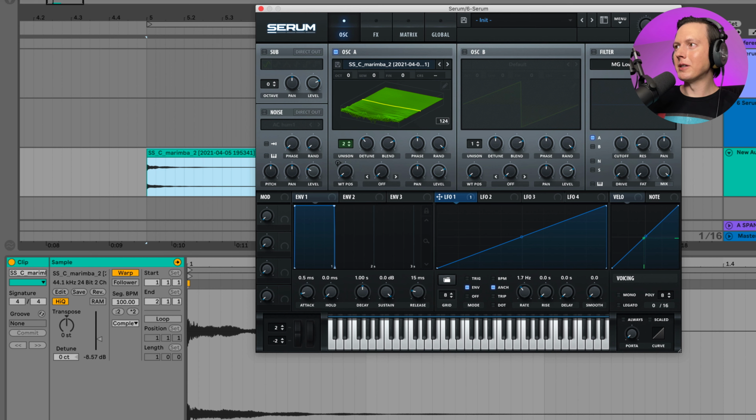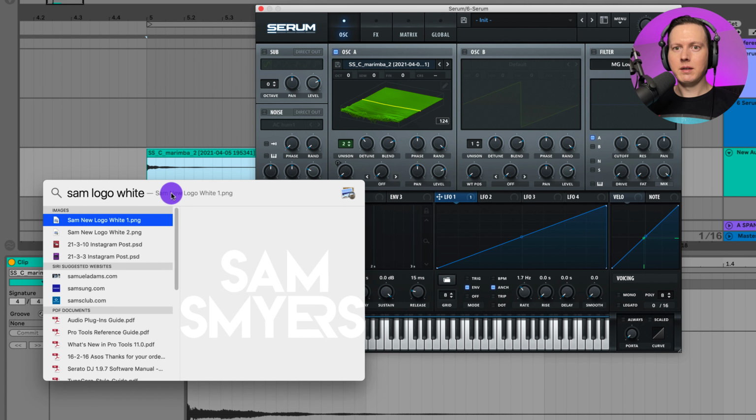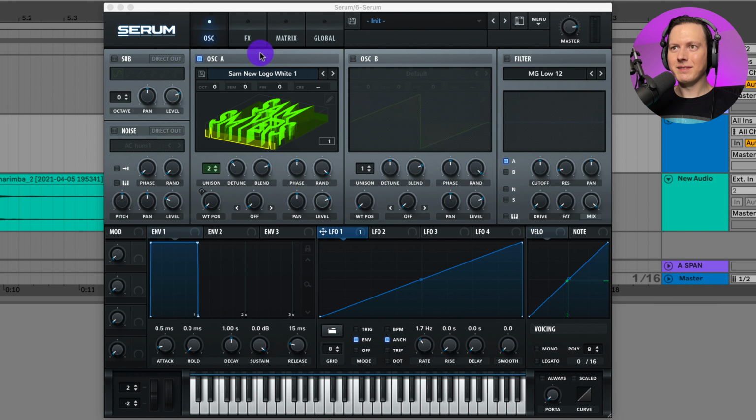Because you have stuck with me for this long, I want to show you an extra bonus 4th way to create a wavetable. And this one is really cool. What I'm going to do is I'm going to search for a PNG file, which is an image file. I want to use my logo. This is my logo. Let's go ahead and drag in my logo to Serum and see what happens. Now check that out. Isn't that cool? That's my logo in this whole wavetable form.